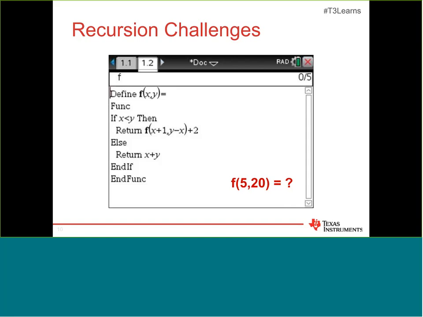So yeah, how do we even start with this? What are your thoughts, Tony? Well, the first thing I noticed is it's asking for F of 5, 20. So I'm thinking maybe we should start just like we did before. We're going to go up to the very top and put 5 in for X and 20 in for Y, and we'll start that when we get to that if statement. So that's what I'm thinking we should do.